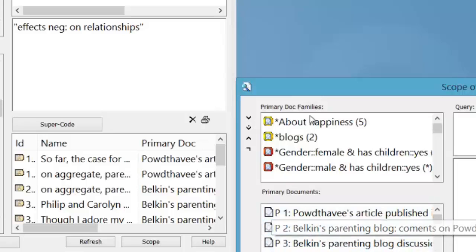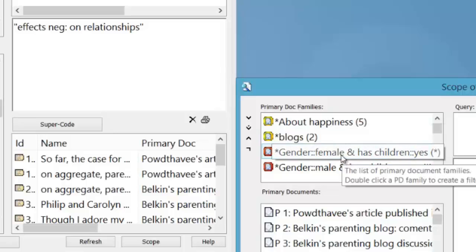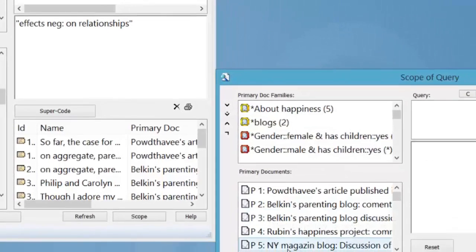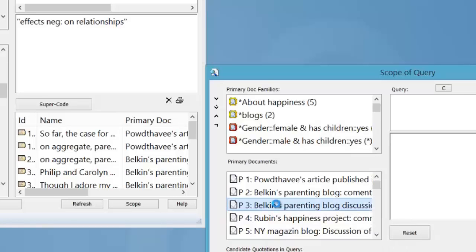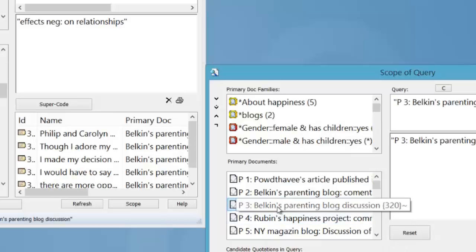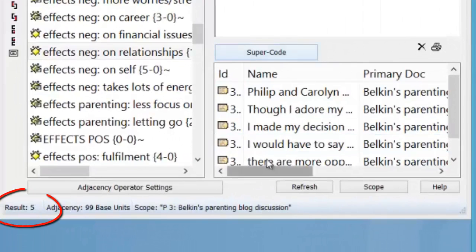So here we see primary document families. We can set them as filters, or single documents. So now in order to pick up on those quotations from the Balkans blog, we just double click on P3, and now see all the 5 quotations mentioned in the Balkans blog, and then can read them by clicking and looking at the data in context or by exporting them.